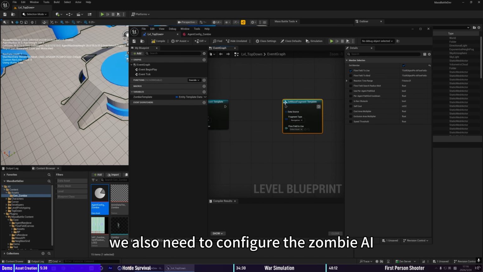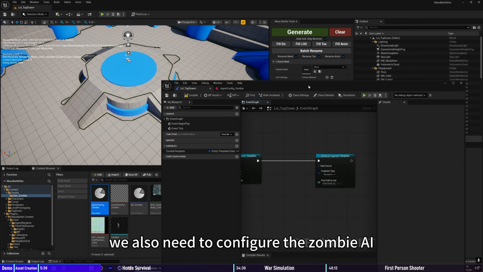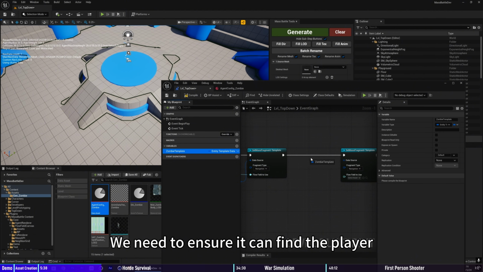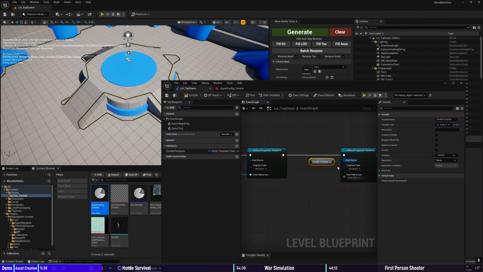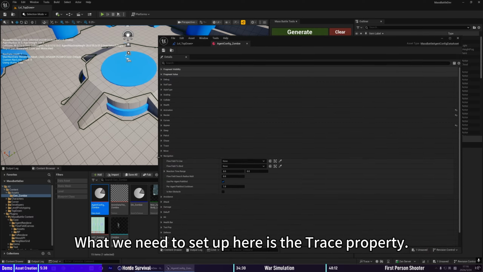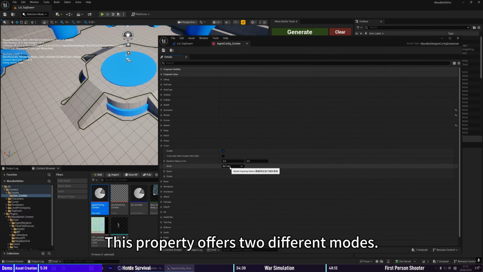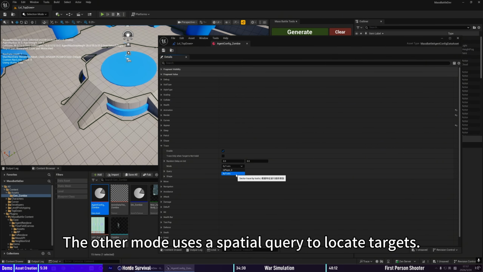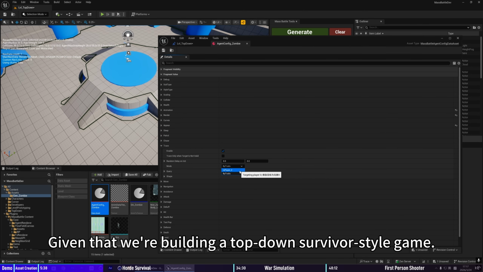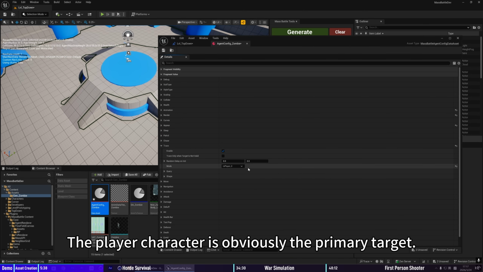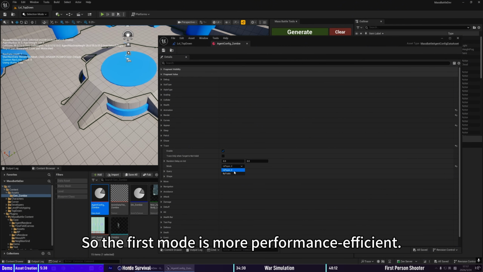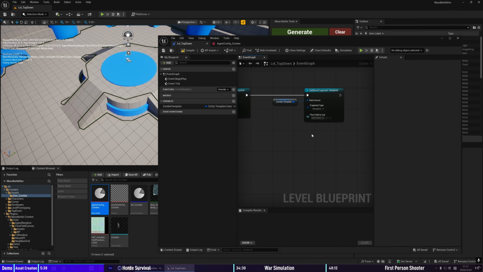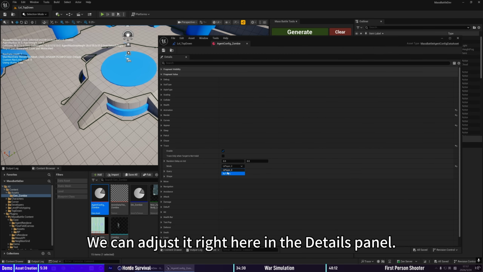Once that's set up, we also need to configure the zombie AI. It needs to target the player character. We need to ensure it can find the player. What we need to set up here is the trace property. This property offers two different modes. The first mode simply treats player 0 as the target. The other mode uses a spatial query to locate targets. Given that we're building a top-down survivor-style game, the player character is obviously the primary target, so the first mode is more performance efficient. We can adjust it right here in the details panel.